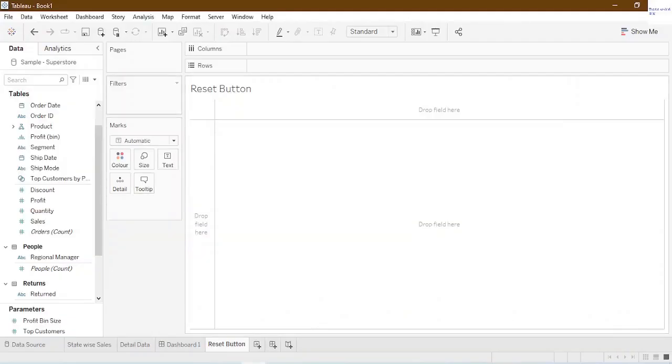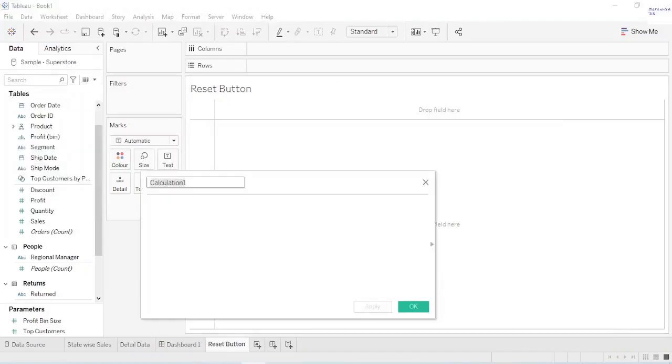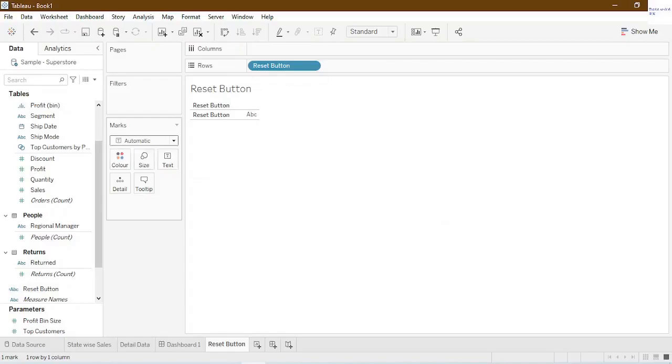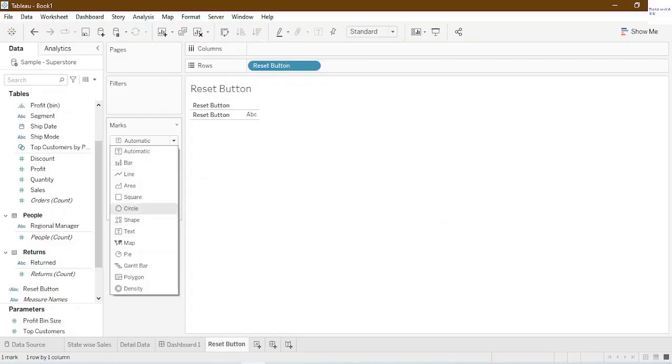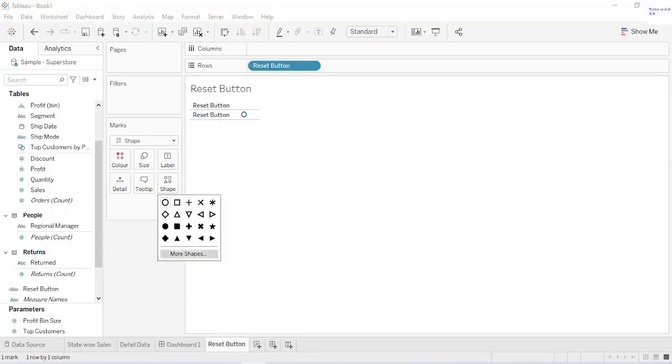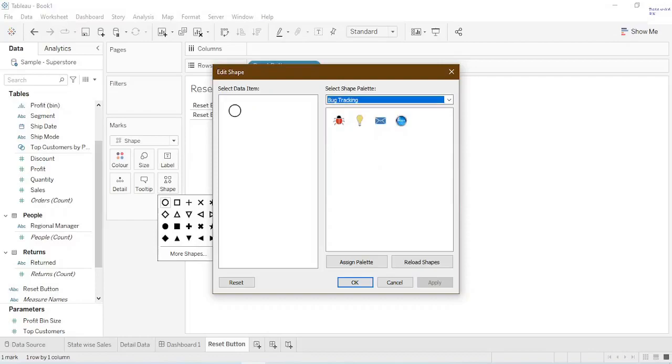Let me go back here and create a calculated field for reset button. Here is my reset button field and I will take it into the rows. Instead of automatic or text, I will take it to shape. For the shape, I'll go to bug tracking, and as you can see, the reset is here. In your case, if you are not able to find the reset button, just click on reload shapes. It will be there. So I'm saying reload shapes and selecting this one.